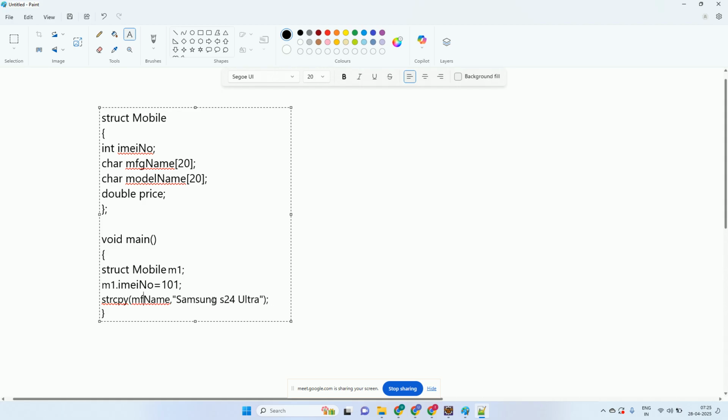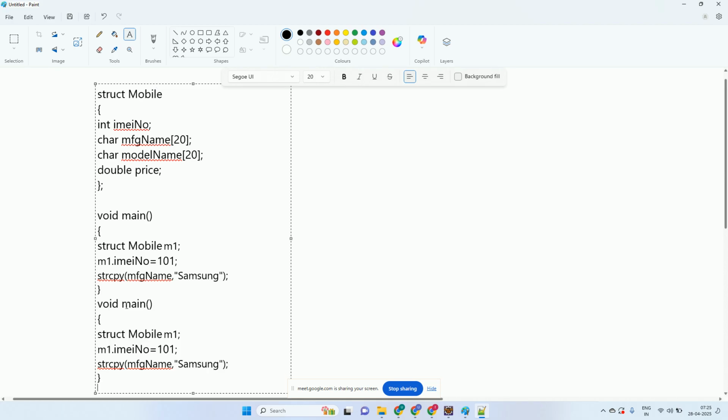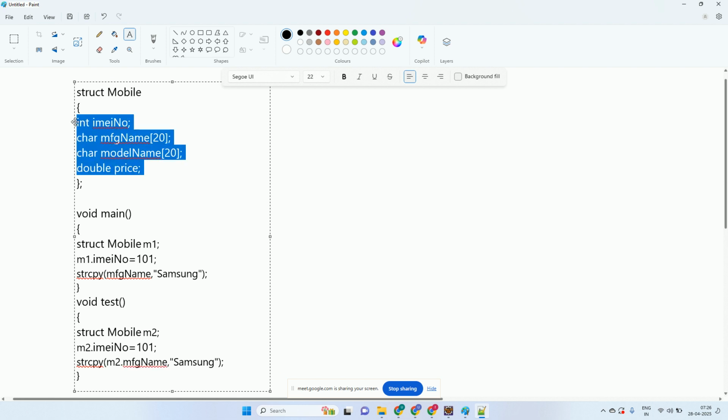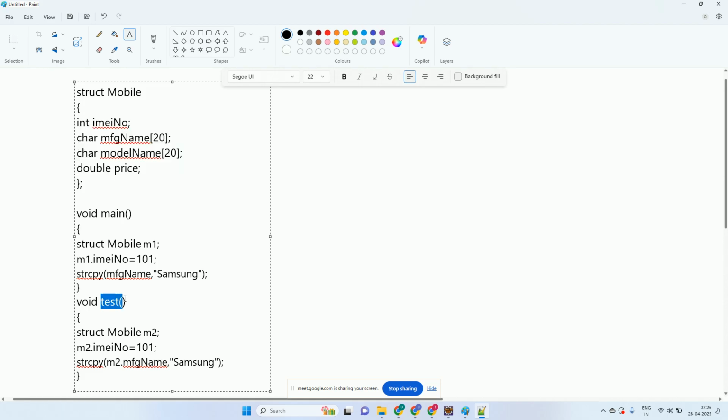Blah blah blah. So now if I were to make a function, for example, a test function, would test also directly have access to all the attributes? What is the prerequisite? All it has to do is just declare the object. So where I'm copying this into M2 dot manufacturer name, right? So this was a restriction of using a structure: there was no security to this data. Whichever method got access to the object was directly able to access all the data of that structure, leading to a compromise in security.